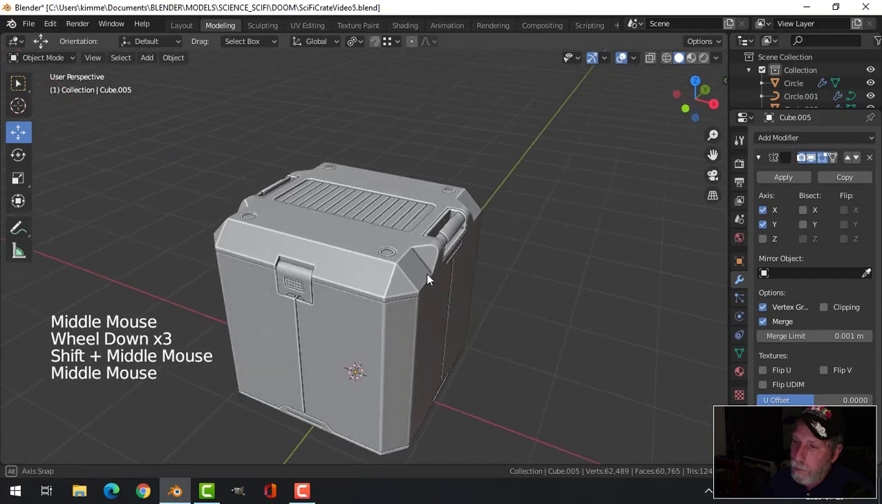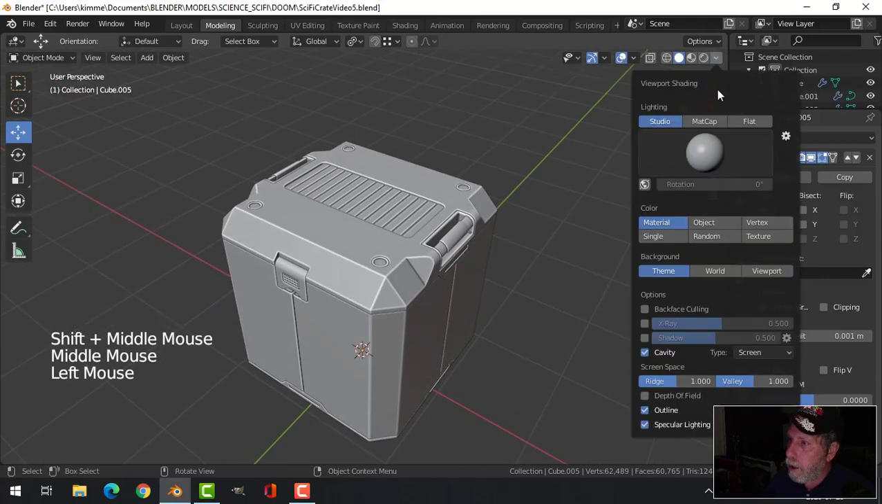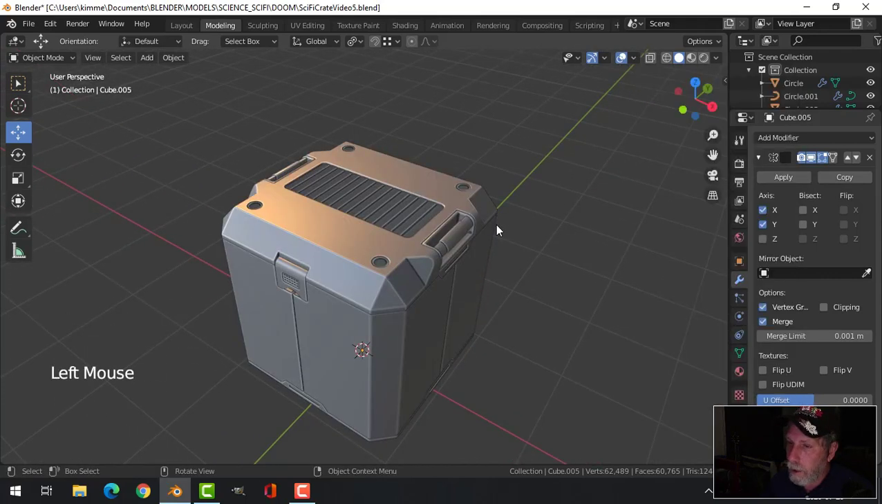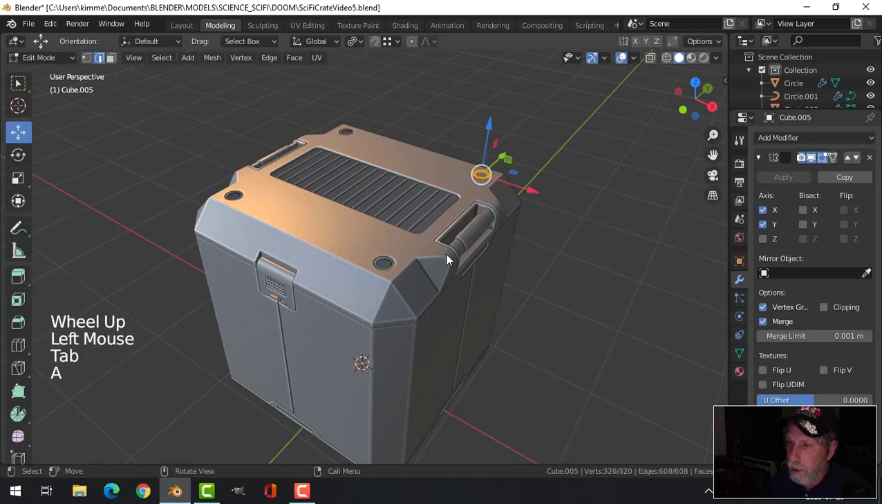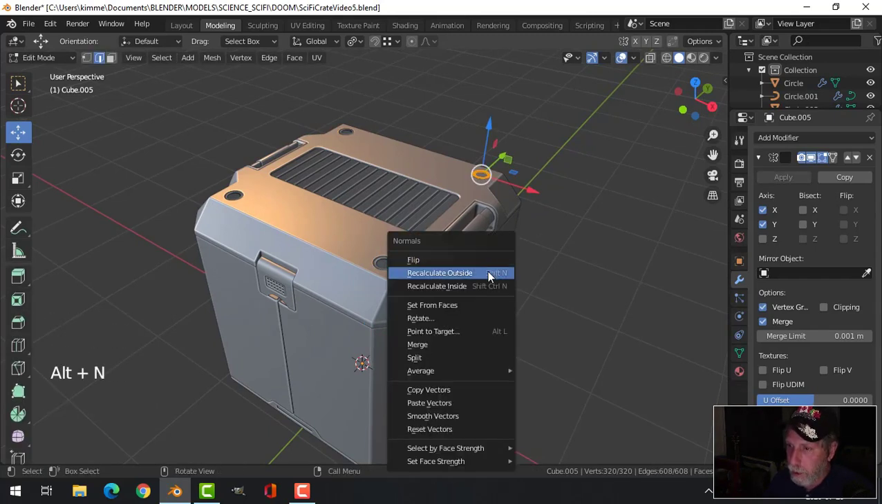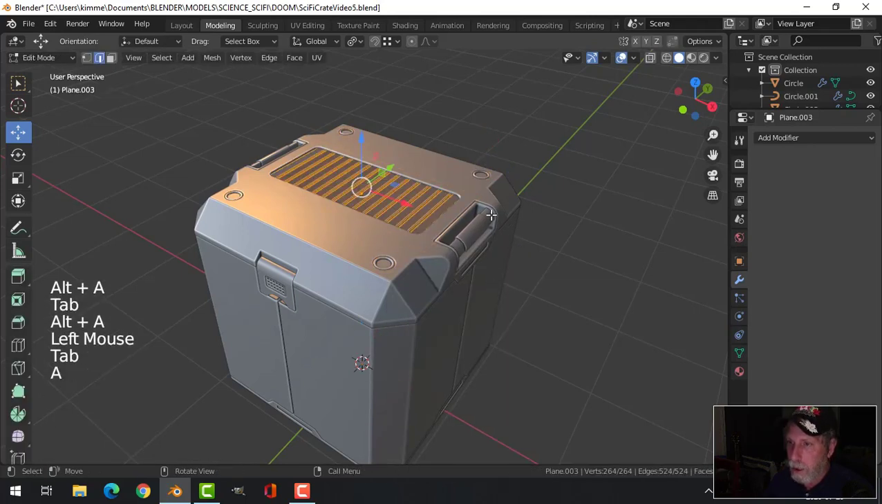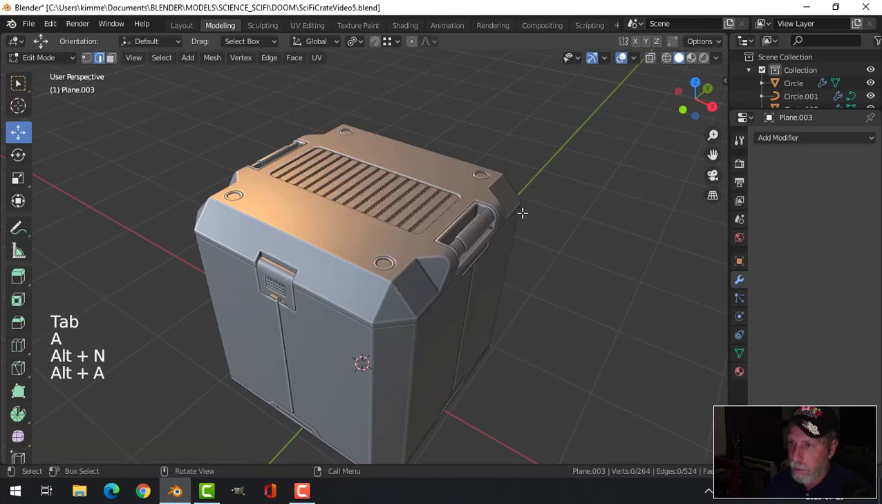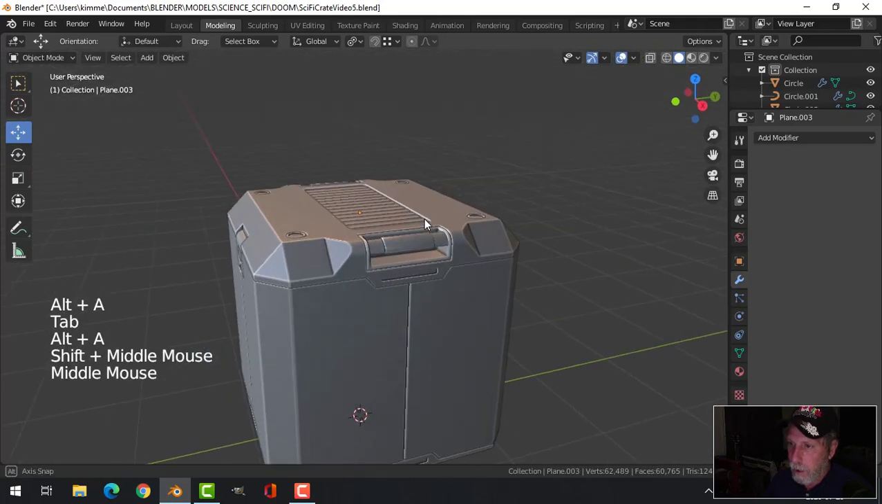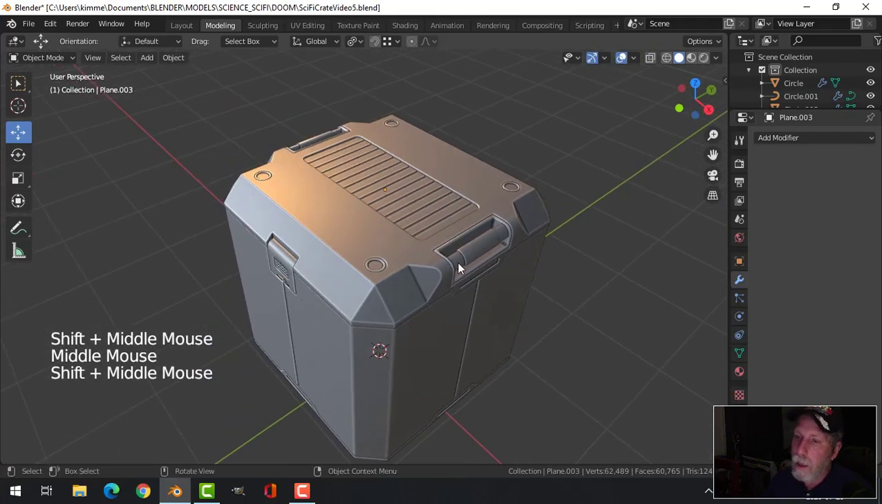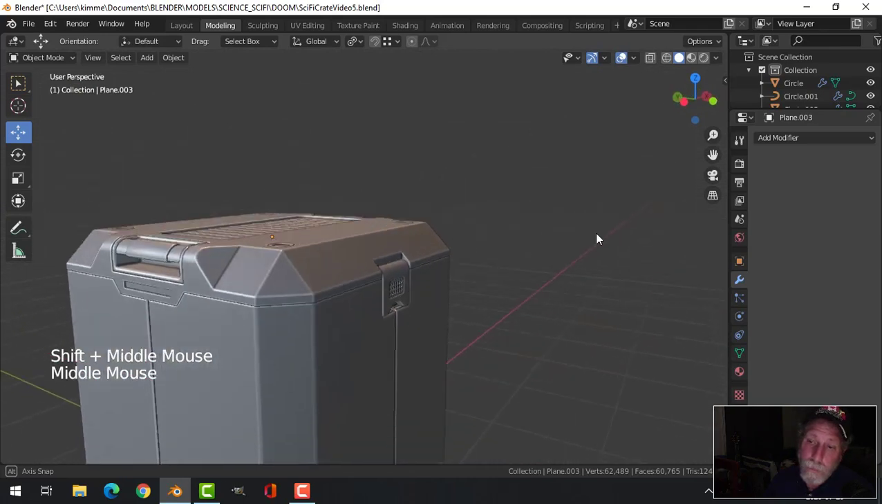And that, my friends, is it, I think. And the only thing is, I think I need to take it. It looks a little dark to me, so Alt-N, recalculate outside. Yeah, some of the polys were flipped. Same thing with this guy. Alt-N, recalculate outside. Bang. And that is my crate.